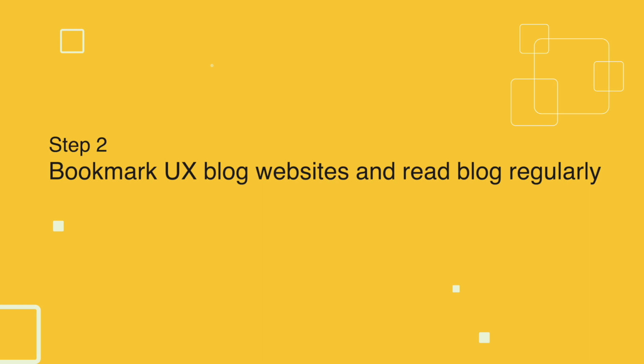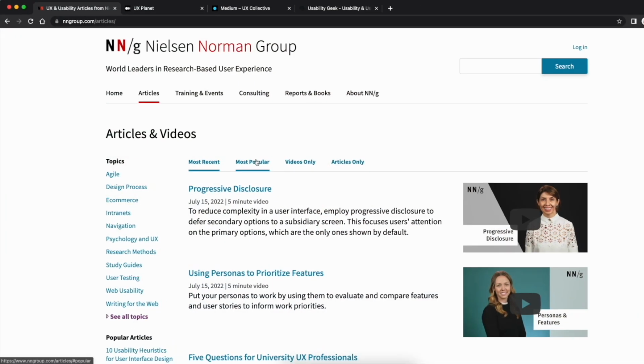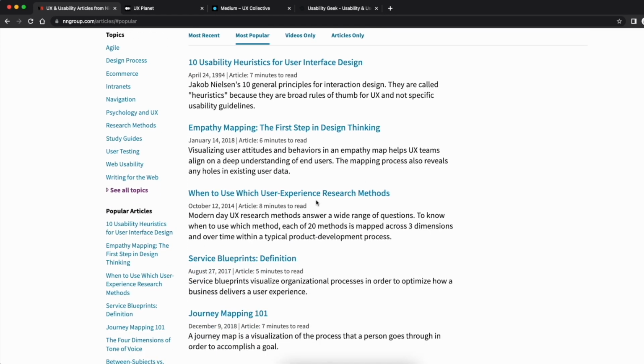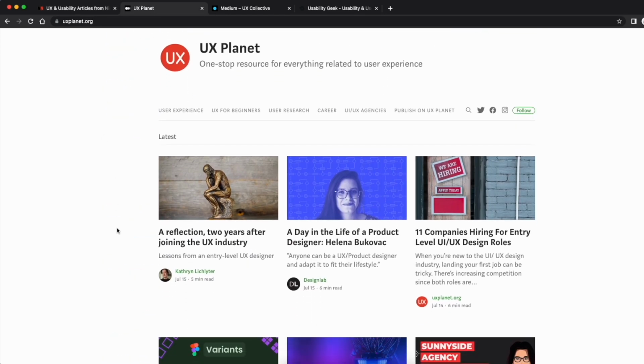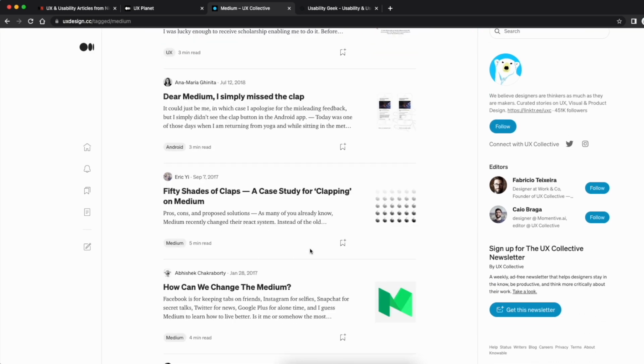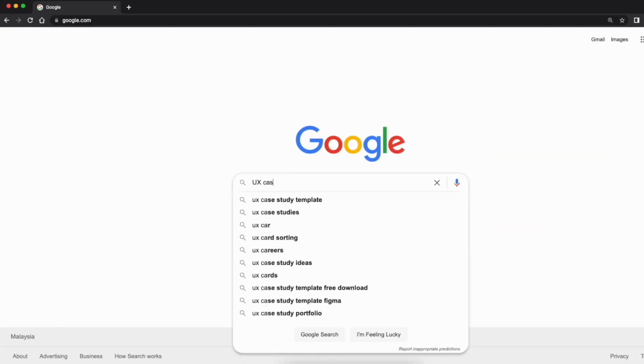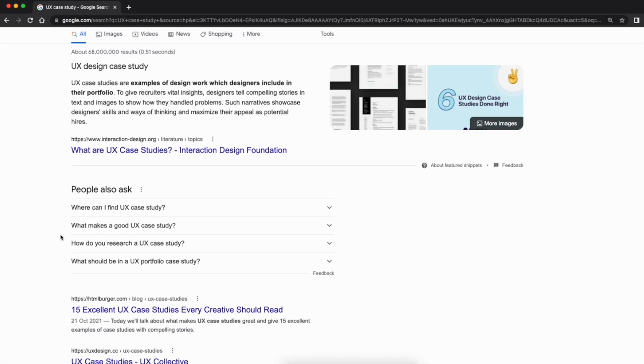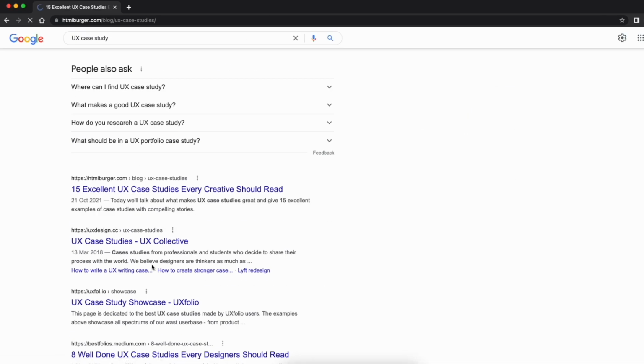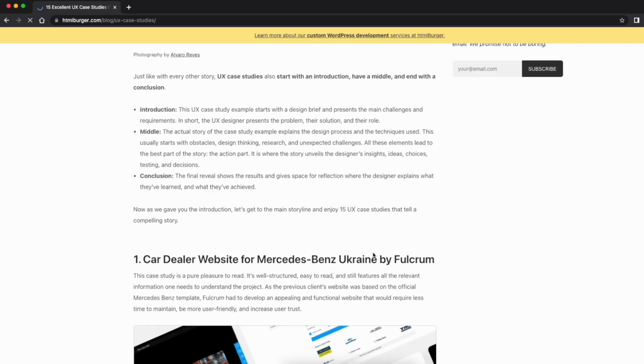Step 2. Bookmark UX blog websites and read the content regularly. The next thing you should do is make a list of websites as your bookmarks to study. For example, Nielsen Norman Group, UX Planet, UX Collection, or Usability Geek. While you are having a coffee in the morning, read it regularly. In your regular reading, try to add at least 1 or 2 case studies a week, because case studies will help you understand how other designers are solving problems and how they came up with the solutions. Remember, there is no shortcut. You can't stop learning and sit happily with your current skill. The more you read, the more you grow your confidence.